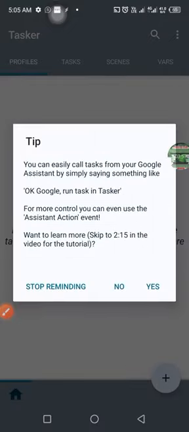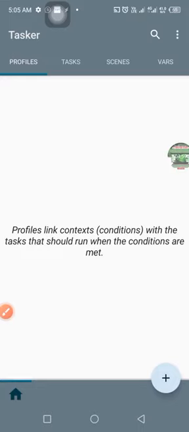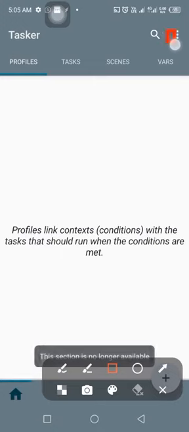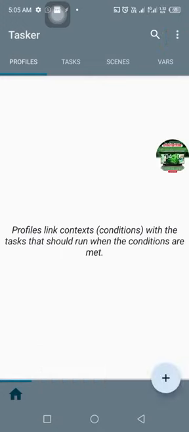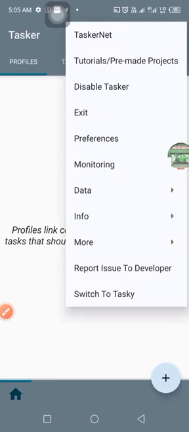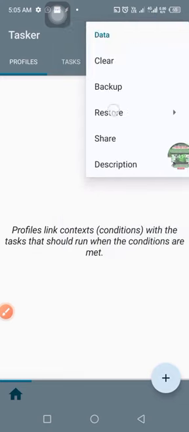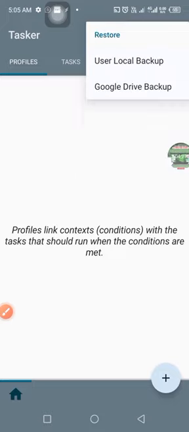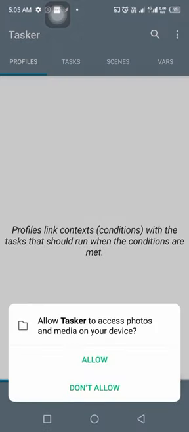In Tasker, you're going to do almost the same thing. Come over here to the three dots up there, click it, and then click on data. Then click on restore. Then you're going to use local backup. Click on allow.